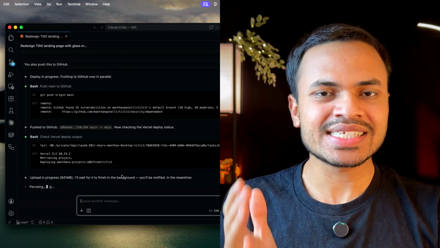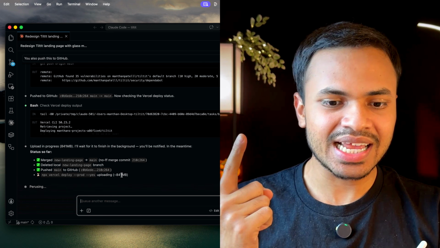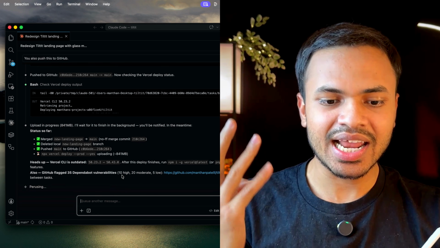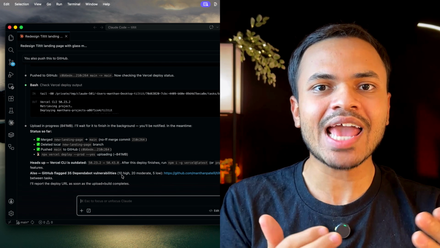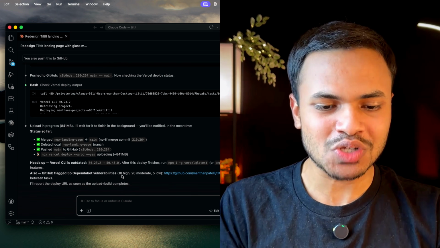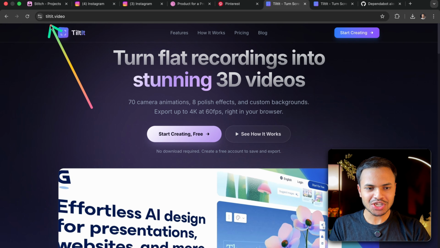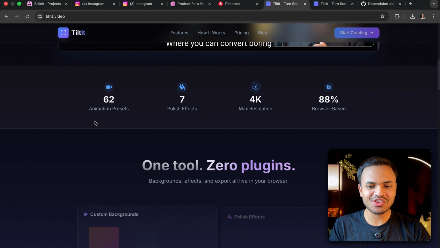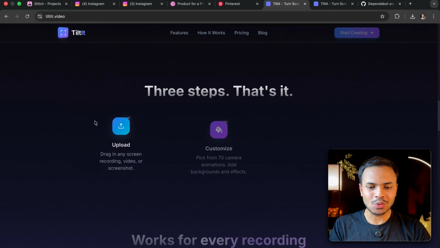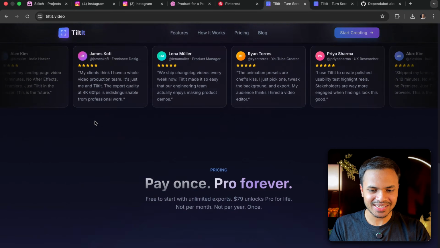Since Claude Code has access to all the CLIs like Stripe CLI, Supabase CLI, GitHub CLI, Vercel CLI, it will be able to do everything inside the terminal without you even having to open those platforms or software. And I believe our production deploy is successful. So if we refresh our tiltit.video website, here we have our new landing page with Google Stitch aesthetic and color scheme.